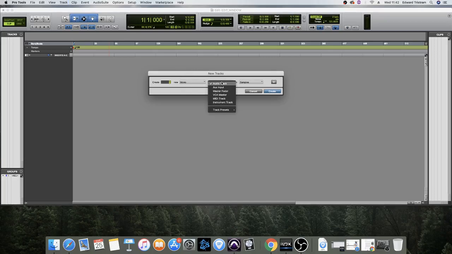And for now, we're just going to be focusing on what the track type is for audio tracks. You can have auxiliary inputs, master faders, VCA masters, MIDI tracks, and instrument tracks. You can also have your own track presets. For now, I'm just looking at audio tracks. And this here is samples or ticks.